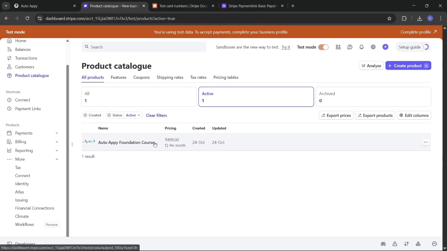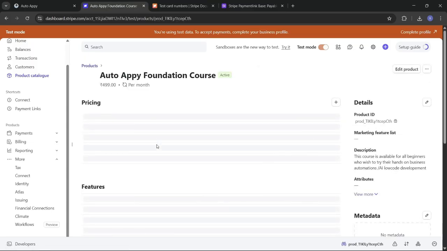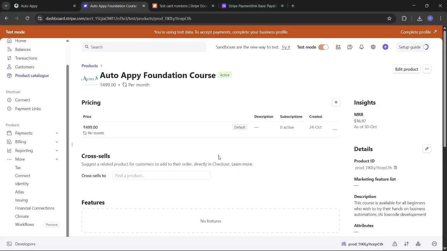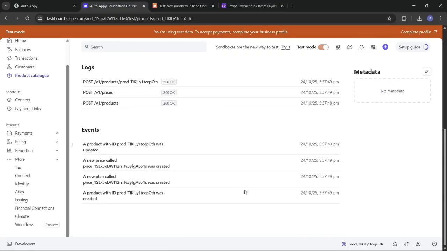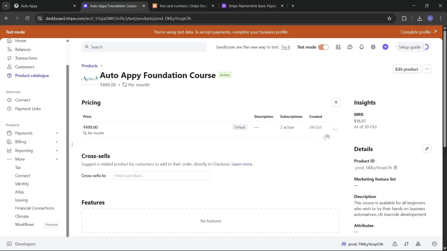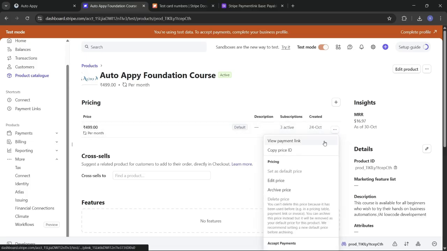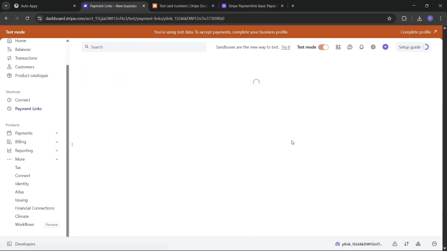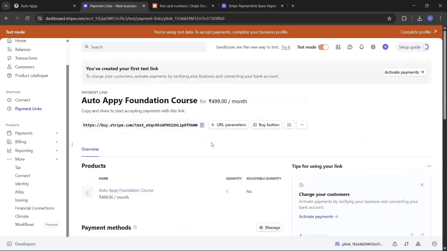To get the link of payment, you will have to go to this payment course. When you first create the product, you have to go to the payment course, and if you simply click on the three dots, you can see there are two options available: copy price id and view payment link. For this we will go for view payment link. This will open up this page, which shows that there is a payment link. Just copy it over here.